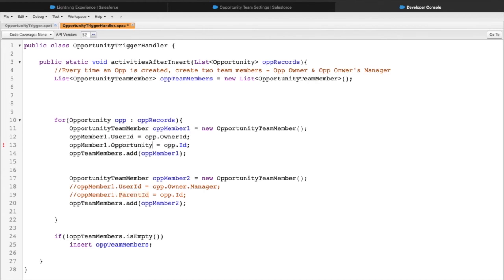Should be opportunity ID. Let's try with opportunity ID. I think that is the field, opportunity ID basically. All right. And now for the second one, I think I can associate my opportunity ID, but how do I get my owner's manager, right?